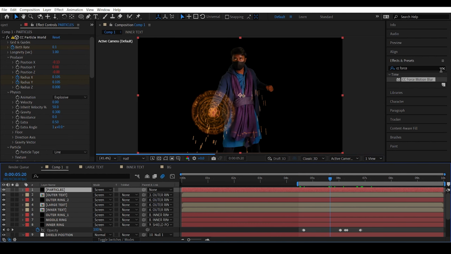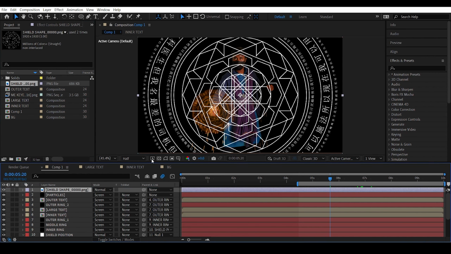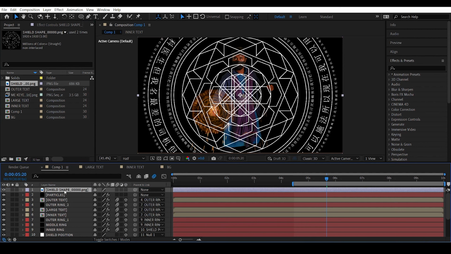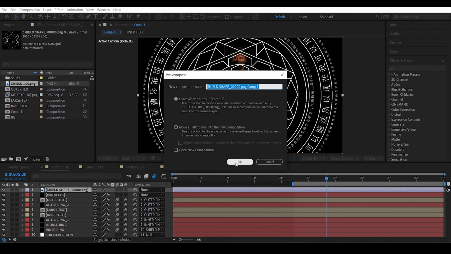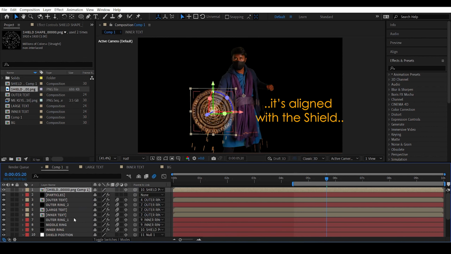Okay, now let's animate the shield being dispersed into particles. For that, import the shield reference image which we used initially to create the shield. Hit Ctrl Shift C to pre-compose it, leave all attributes. Enable 3D. Hold Alt and Shift and pick whip the shield position null to snap it into position. There you go, it's aligned with the shield.